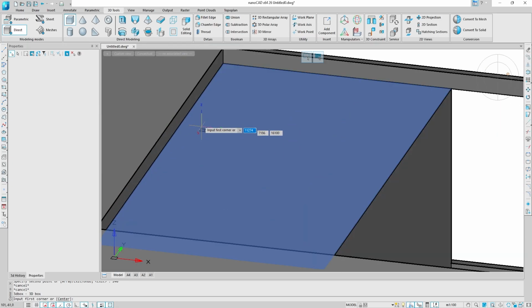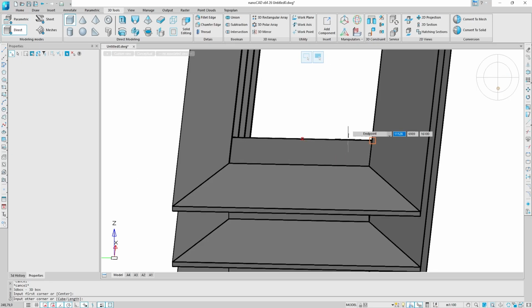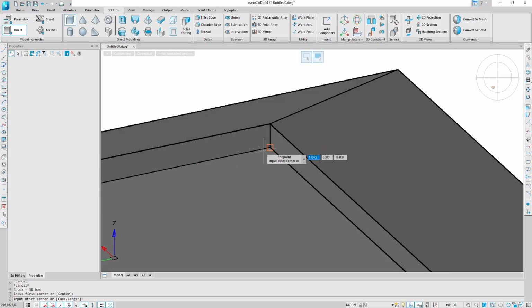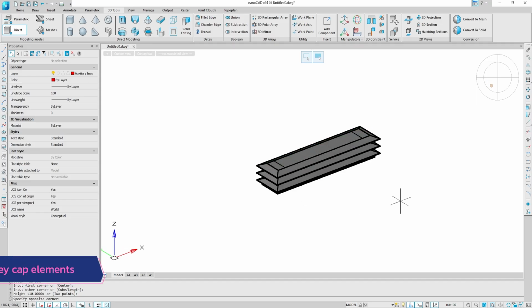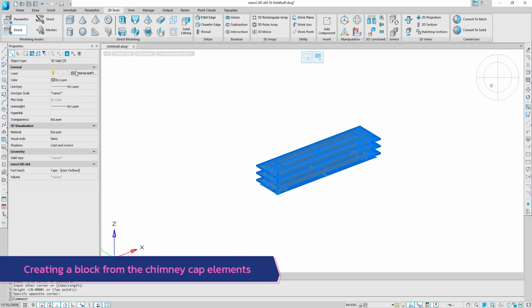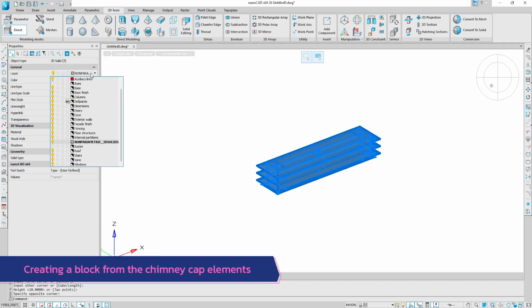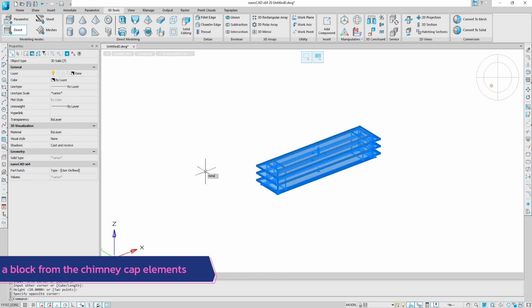Use a 3D box tool to close the top part of the chimney cap. After completing the modeling, move all created solids to the vein layer and create a block from them.